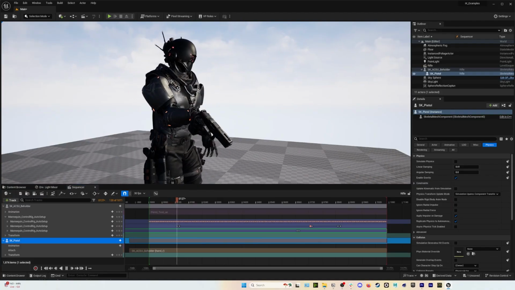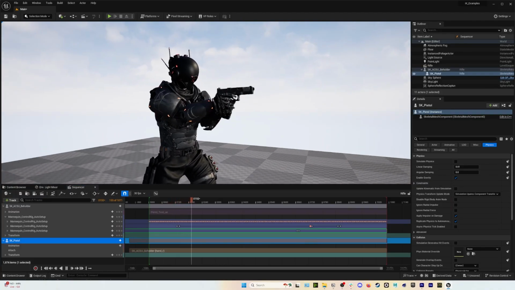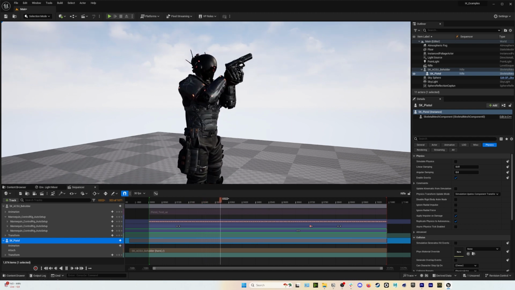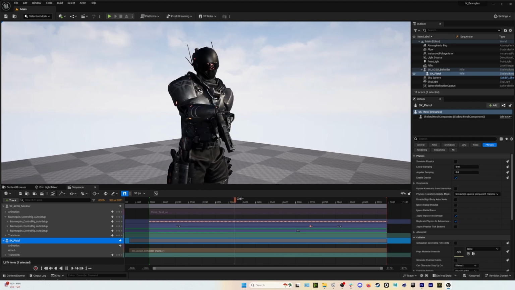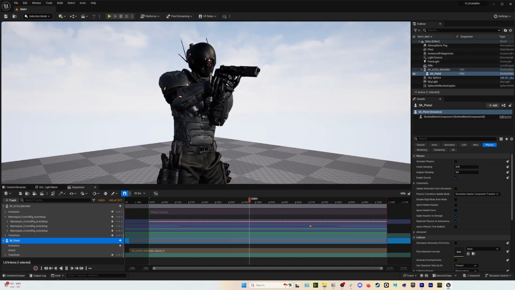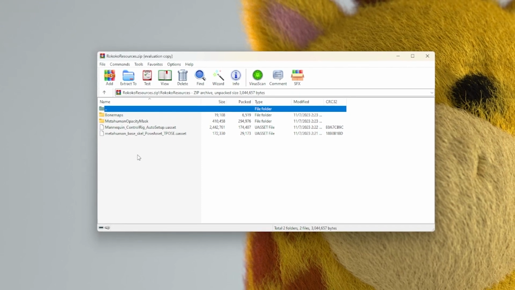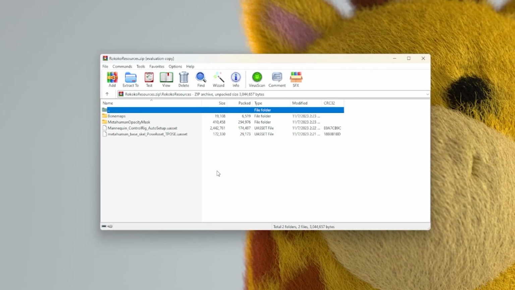One of the best parts about this control rig is that it actually has a feature for parenting your hands together, making two-handed guns or objects much easier to work with. You'll be able to find that control rig asset as well as the other free assets on the Rokoko free resources page. There's a link down in the description below, and I recommend going and grabbing that .zip before we get started.